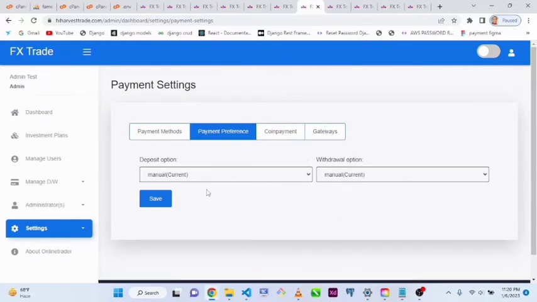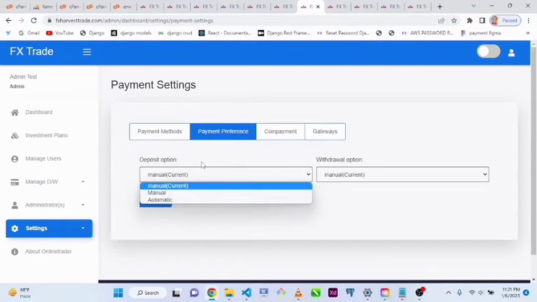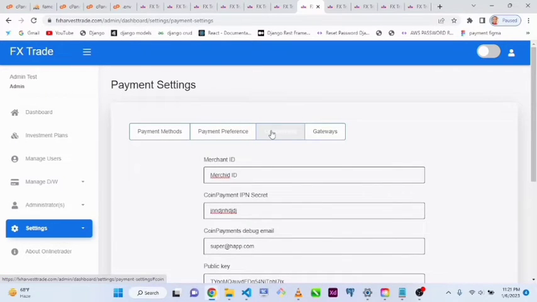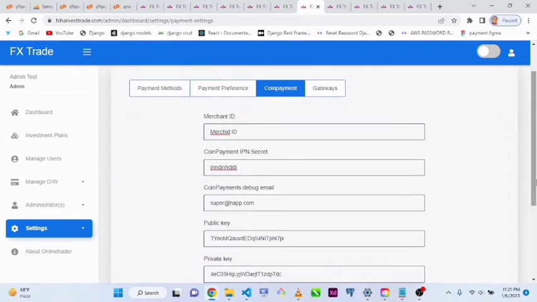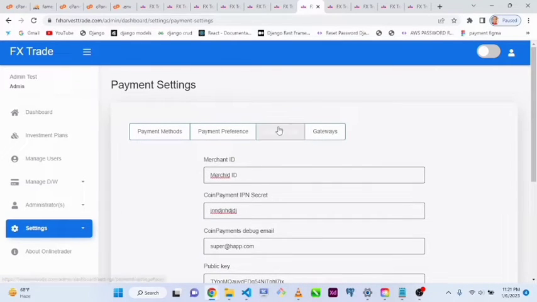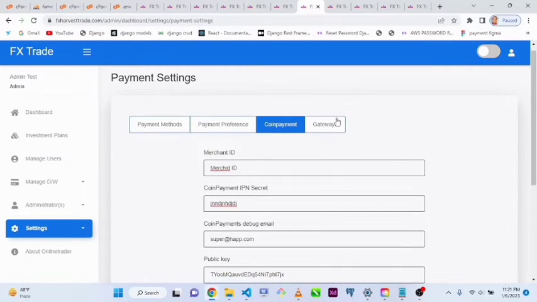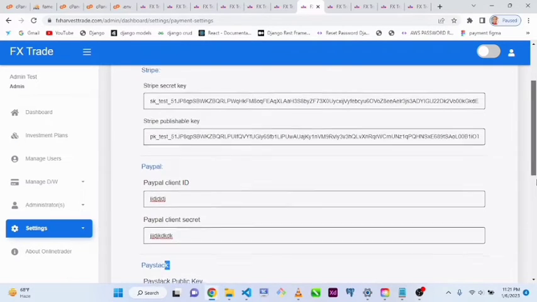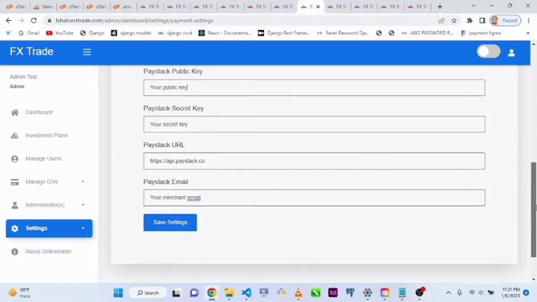So payment preferences, if you want it to be manual, you can set it. If you want it to be automatic, you can set it. If you also want their withdrawal to be manual or automatic, you can set it. And for different types of coin payment, you need to set your coin payment API. You understand? Connect your CoinPayments merchant ID, go to CoinPayments, create your account, and connect this API secret key. So payment gateway, these are for test purposes. You can create your Stripe account, PayPal account, Paystack account, and then input the necessary live payment details so that whenever users are making payment, it goes to your account.